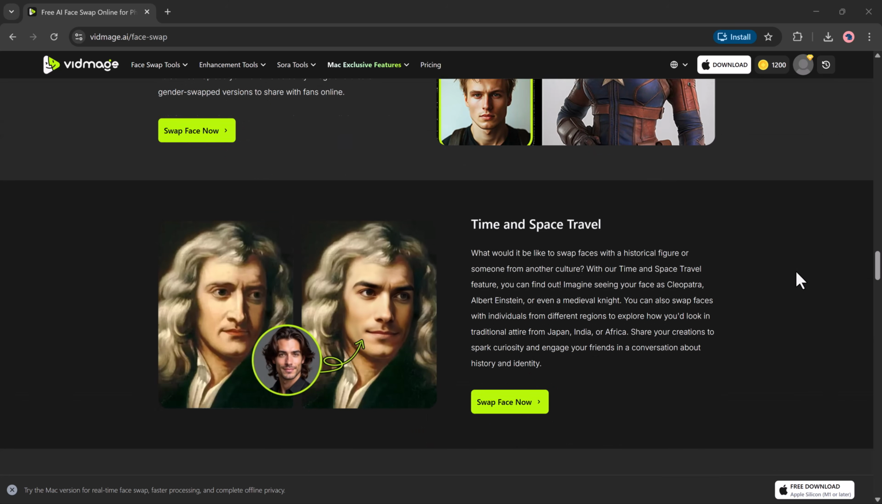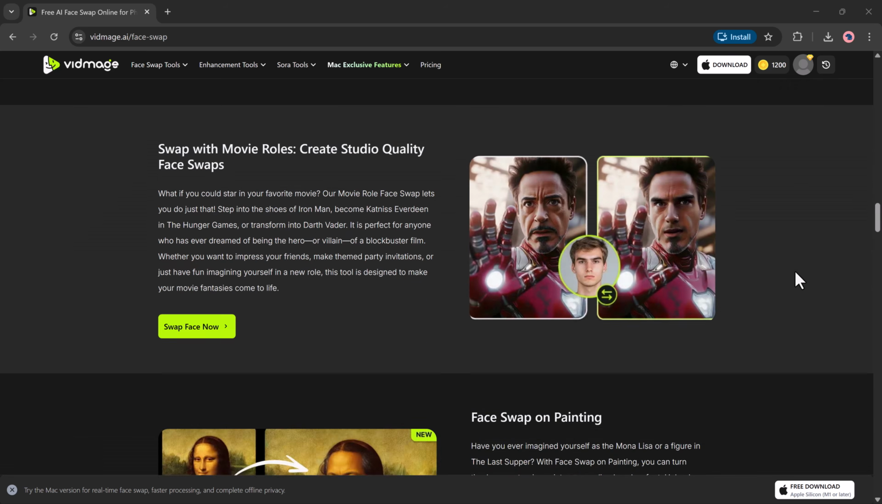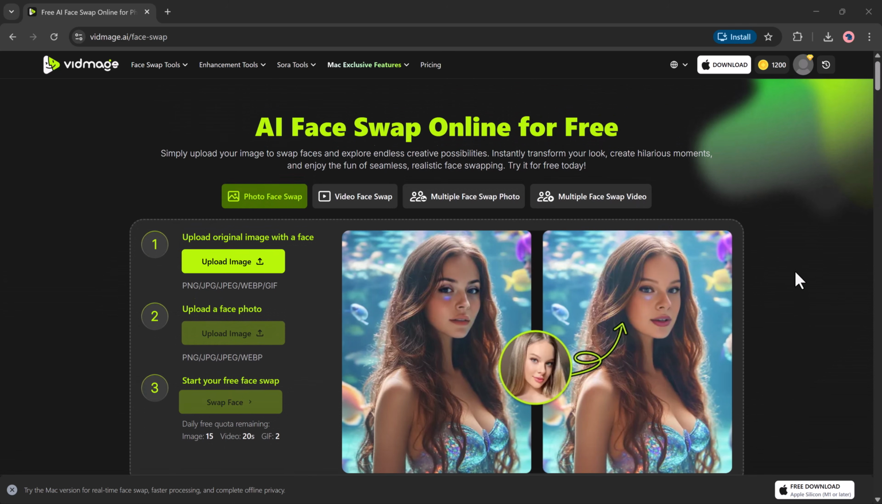Once you log in, you'll see a clean and user-friendly dashboard like this. Here on the dashboard, you have multiple options: photo face swap, swap faces in images; video face swap, swap faces in videos; multi-face swap, replace multiple faces in a single image; multi-face swap video, replace multiple faces in videos.